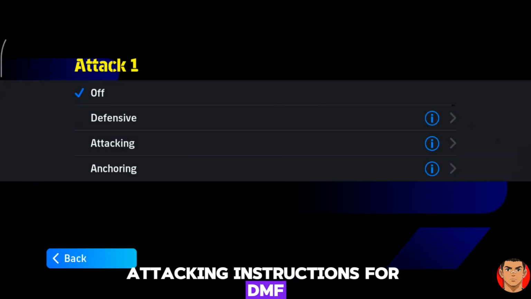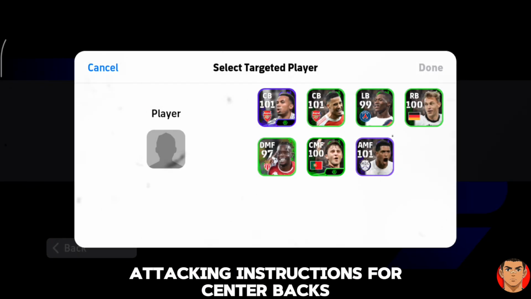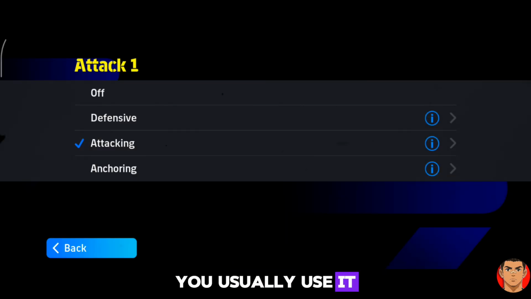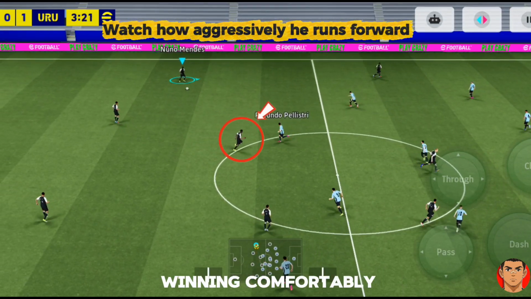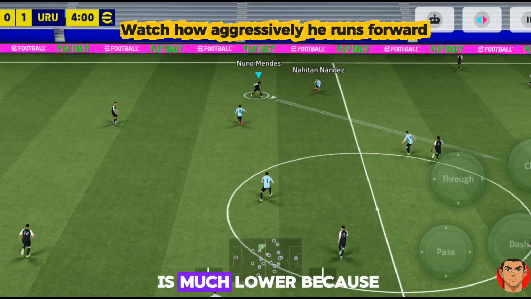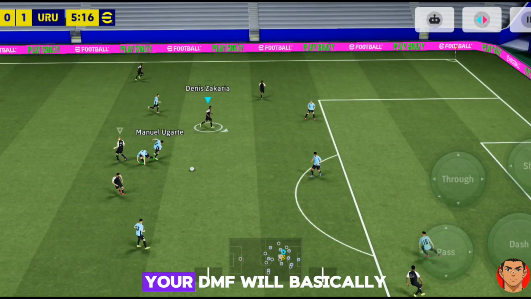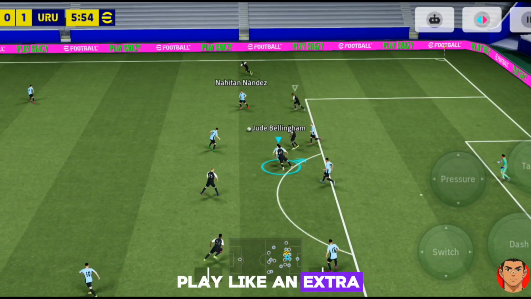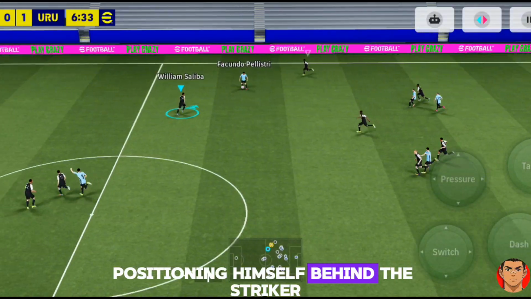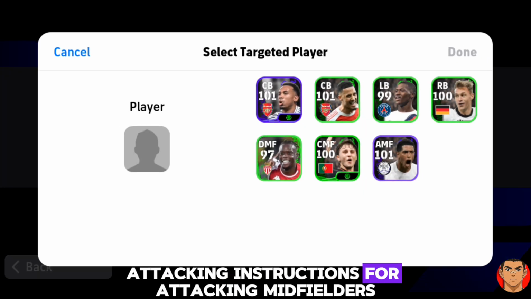Attacking instructions for DMF. This works similar to attacking instructions for center backs. You usually use it when chasing a goal or when you are already winning comfortably. But the risk here is much lower because when your DMF moves forward, your backline still stays intact. Your DMF will basically play like an extra attacking midfielder, positioning himself behind the striker. Attacking instructions for attacking midfielders.